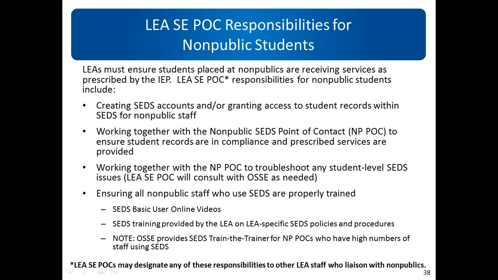So a lot of you have students placed in non-public schools or programs. And what we've noticed is that for some LEAs, once they place a student in a non-public program, they forget about them. Out of sight, out of mind. They just think the non-public program is taking care of them, and they're sort of hands-off. Well, I'm here to tell you that that's not how it should be.